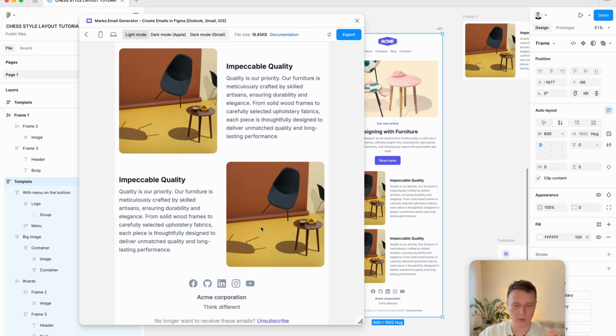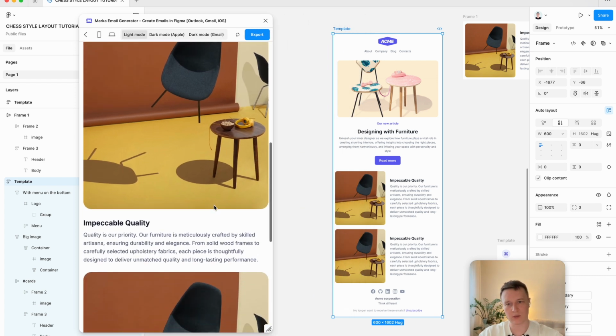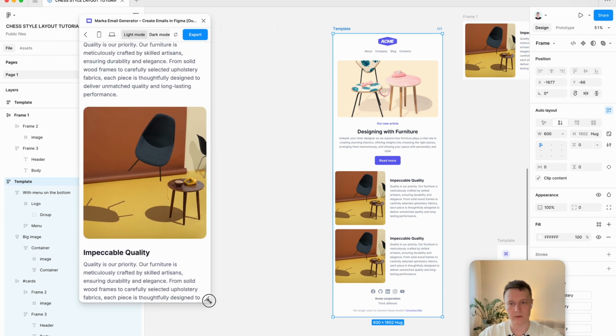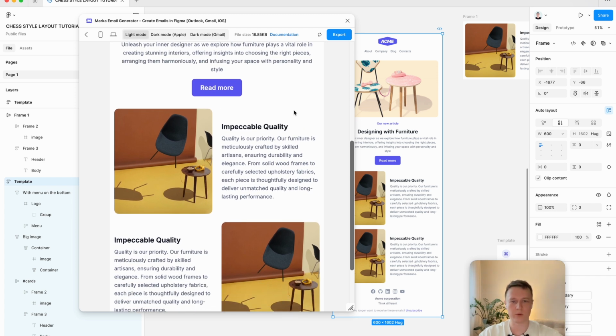But it only works on the desktop. On the mobile version, as you can see, image stays on top and text stays on bottom. So with these settings, you can create a chess layout for your designs in Figma.